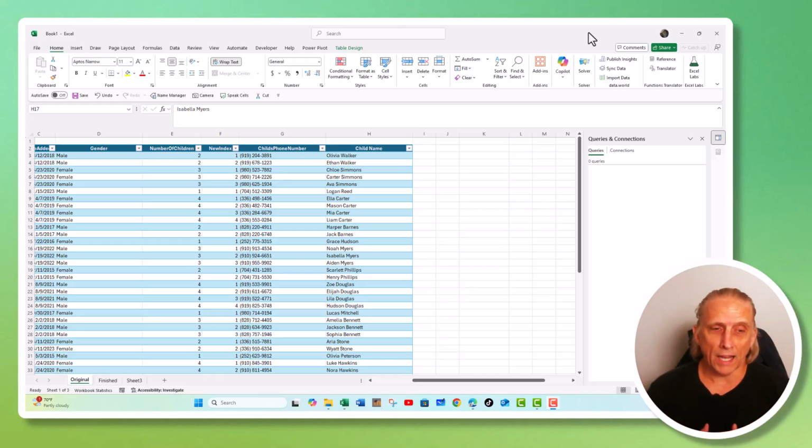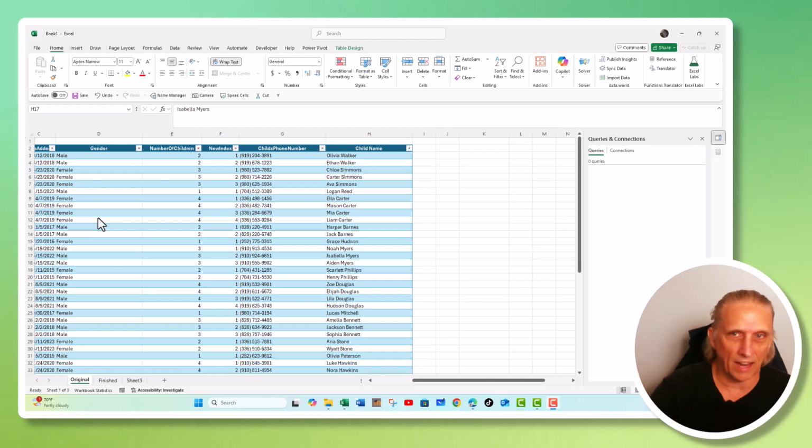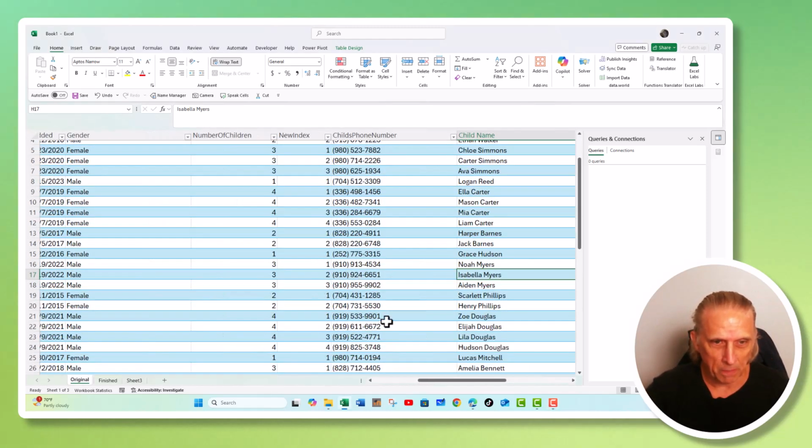So I got a request today from somebody I used to work with, and they had this data file and they wanted to make some changes. What we can see right now is this actual data file. And let me make this a little bigger for you.